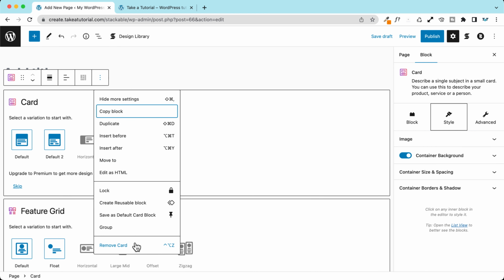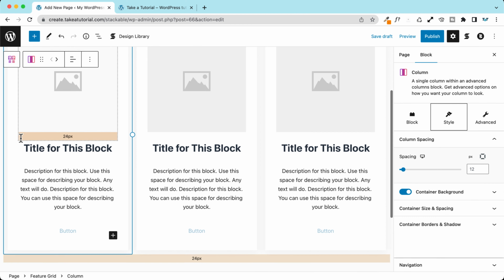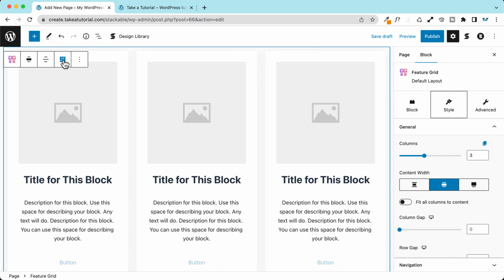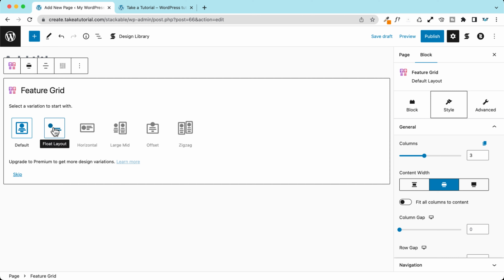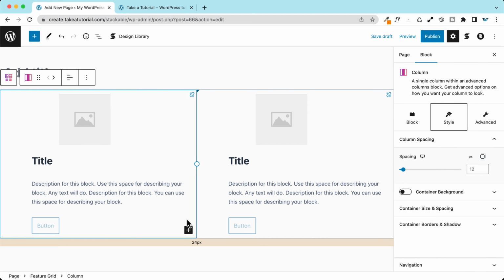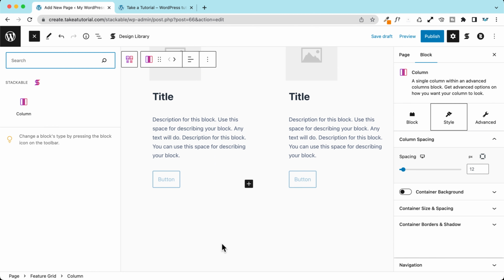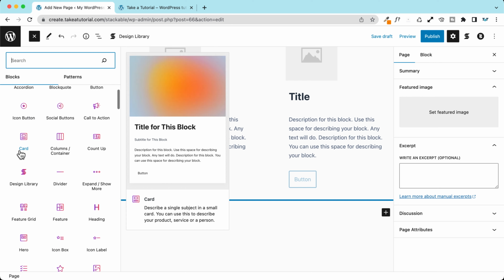So let's get rid of the card now and let's see the feature grid. You got the default one like this, but if you want, you can also switch and you can go back here and use this icon here, the reset layout, and test the other one, the float layout. And if I choose the float one, I have a different kind of design depending on what I'm choosing. I can also go back here, and if I don't see anything like this, I just click here outside, I click back here, and I will see again everything.